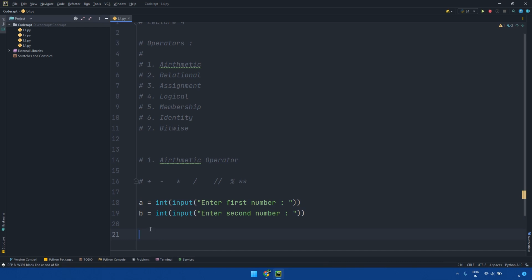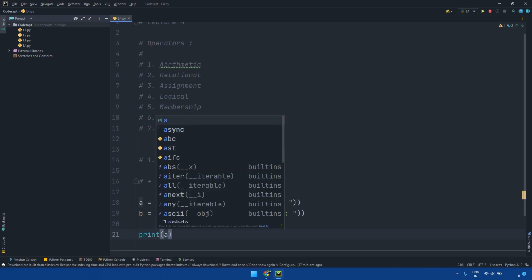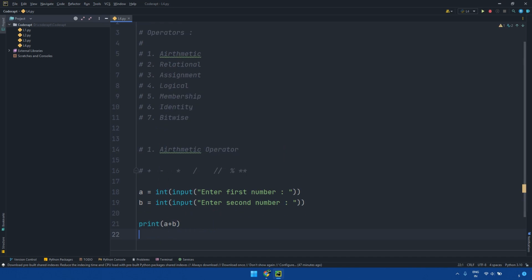Here I am assuming that you have seen my last video where I told you how to take input from the user. If you haven't seen it, don't worry, the input function will return a string and we are converting that string into an integer by typecasting, and that will be stored in a variable, and the other number will be stored in my b variable. Now let's perform all these operations. So first I will say print a plus b, the addition of these two numbers. Then I will say print multiplication a b.